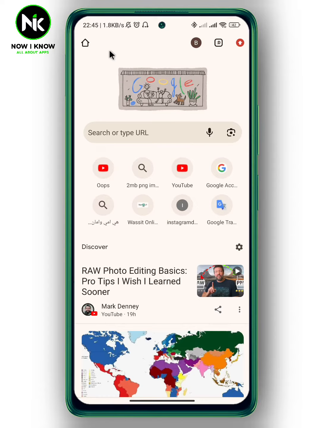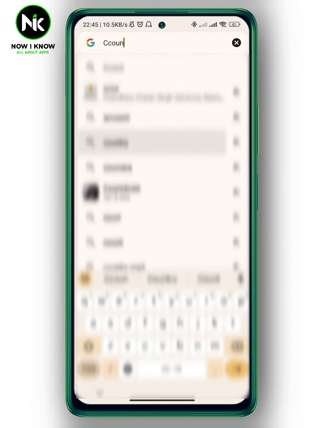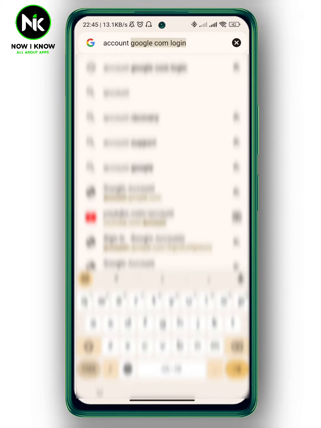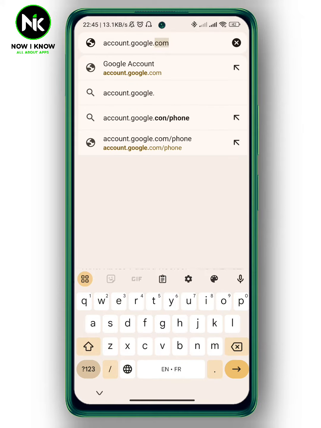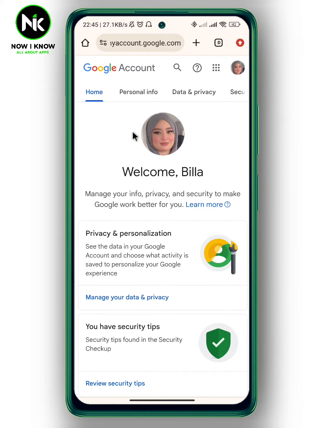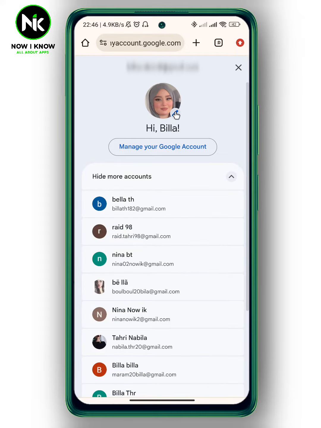Well, after getting the app, the first thing we're going to do is tap on the search bar and type in account.google.com, and then hit search. This interface will appear, and now we're going to tap on the profile picture at the top right corner, and after that we're going to tap on the pencil icon right under the profile picture.